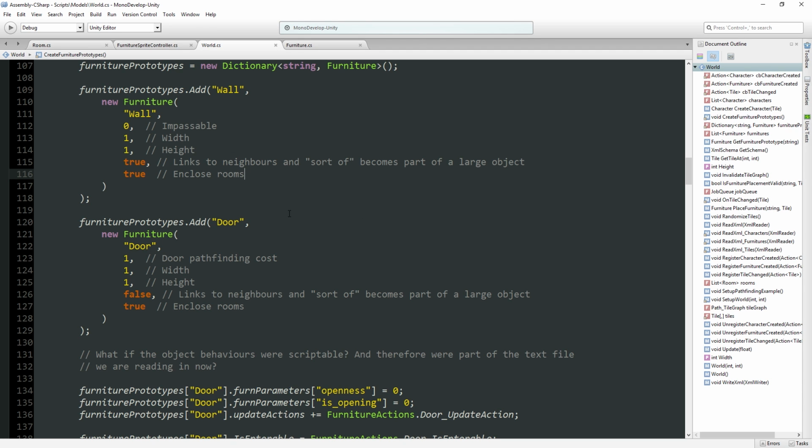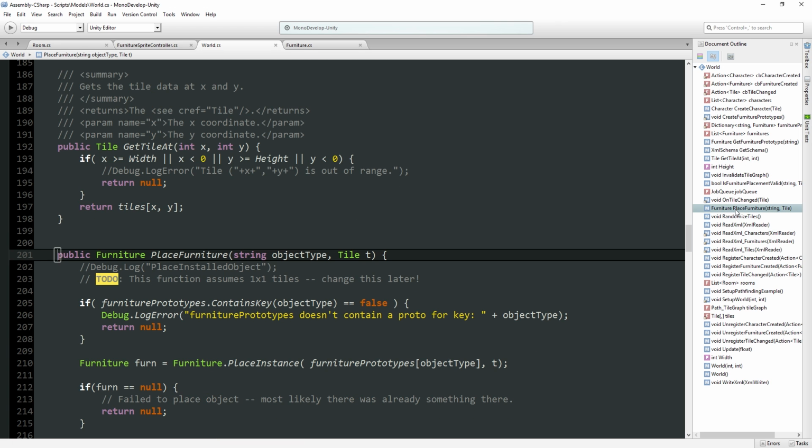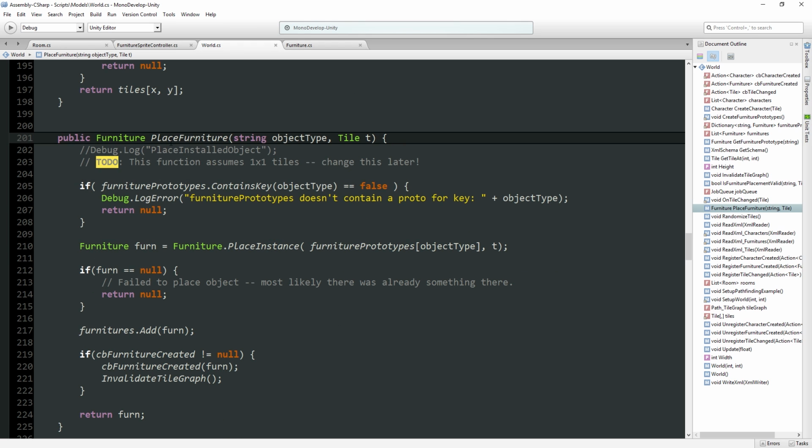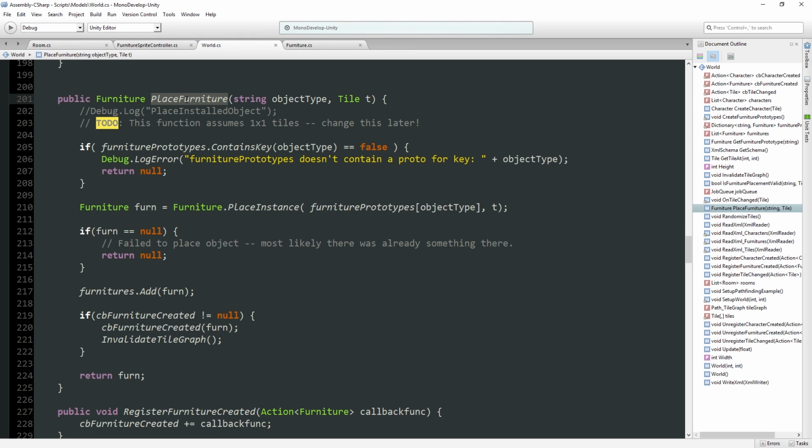So all we want now is whenever we create a new piece of furniture, we've actually got a callback here in world that already gets called. I guess it's not a callback now that I think about it. We have this place furniture function, which is the only place where furniture happens. And then it does call the furniture created callback. So either we could register our own callback here to also be called, or we could just add some extra code here. And I think it's probably fine for us to add the code here, since this is the place where furniture should get placed.